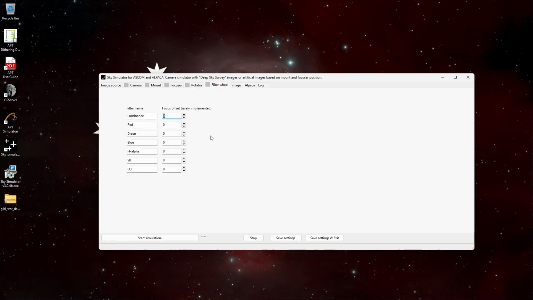Next up is your filter wheel. All you've got to do in this filter wheel is make sure the settings in here are the same as what you've got in APT. So I'm just going to quickly run through it. I know what mine are. Shift, L, HA, OIII, SII, R, G, B. Don't you love my elite typing skills?